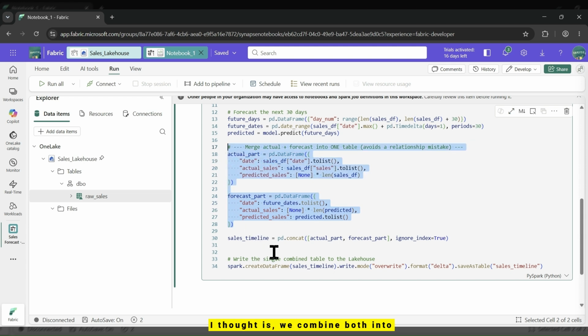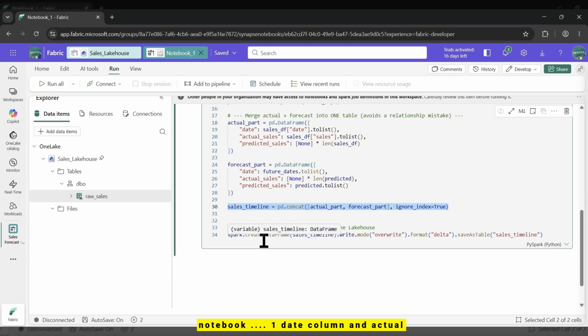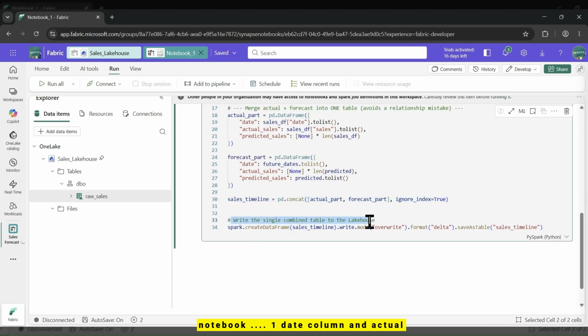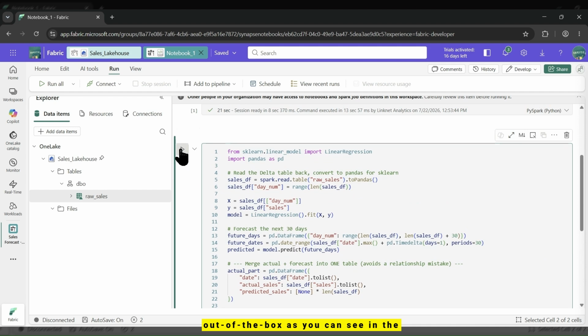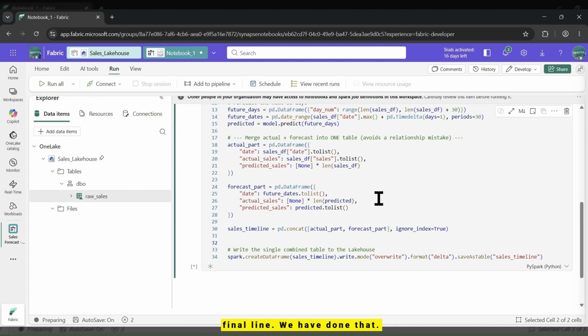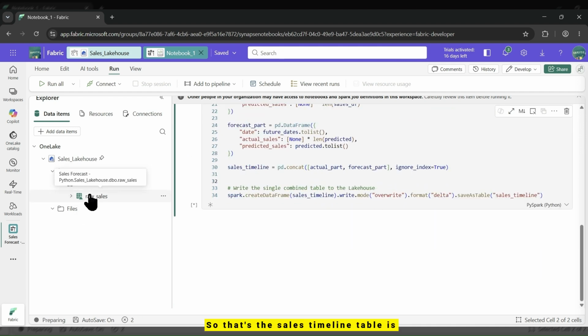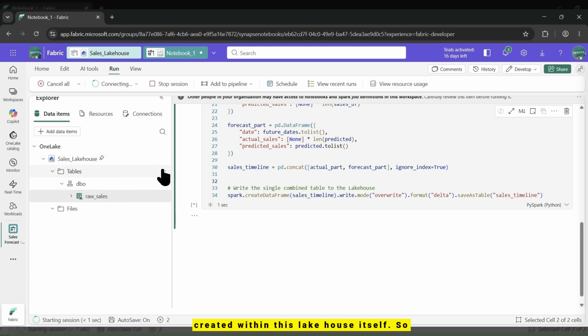So instead, what I thought is we combine both into a single table right here in the notebook. One date column, an actual sales column, and a predicted column with blanks where a value does not apply. We write that combined table into the Lakehouse as sales timeline. One table, no relationship needed, right? And Power BI can plot both columns straight out of the box. As you can see in the final line, we have done that. So the sales timeline table is created within this Lakehouse itself.